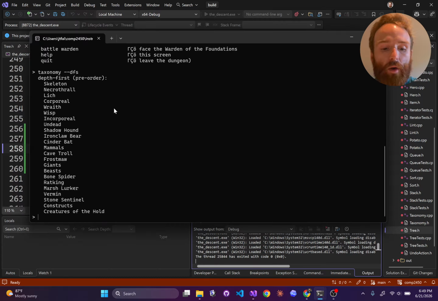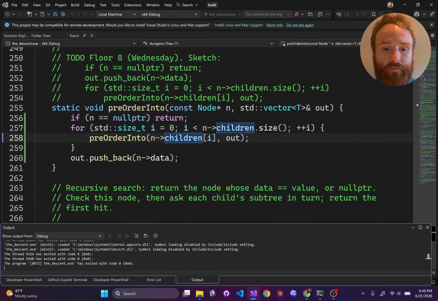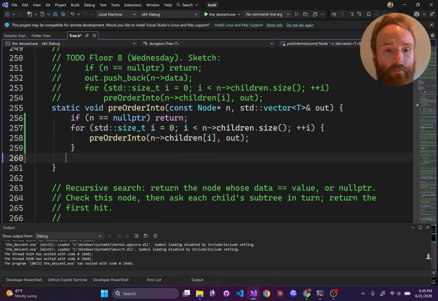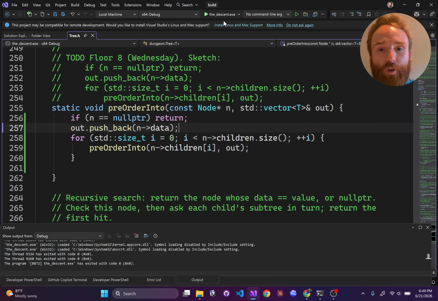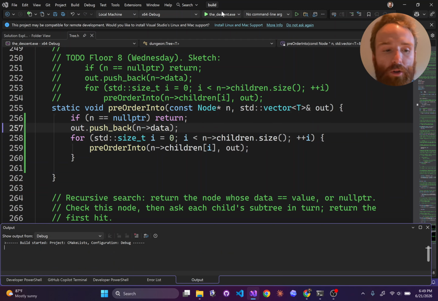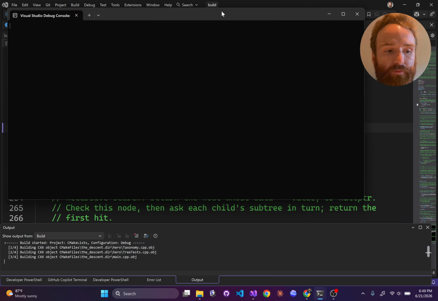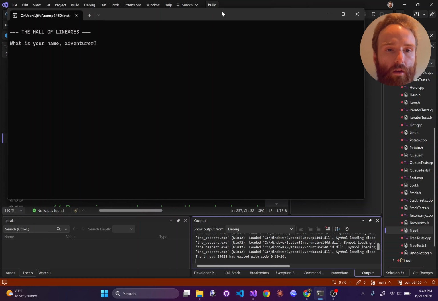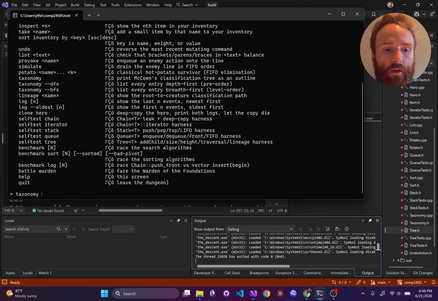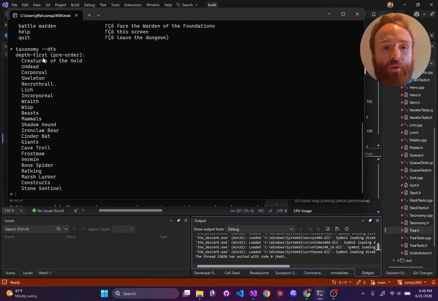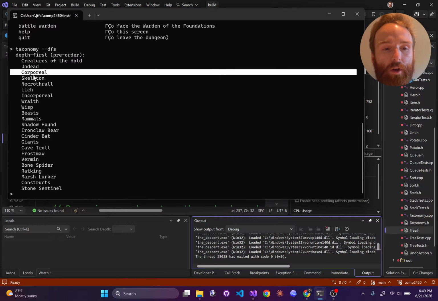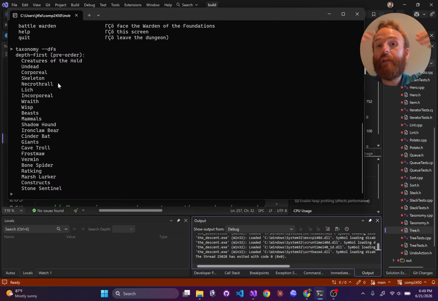So let's then go ahead and put this back, right? Because we want to make it to where we have the node first, then the children. So I'll put this back to be right after our guard. We then rebuild our executable again. Do our DFS. And now you notice we have creatures of the hold, undead, corporeal, skeleton, right? And so you see now we're back in the order we were supposed to be in, okay? So you notice there's just a small change in the code that can change how it's displayed, okay?